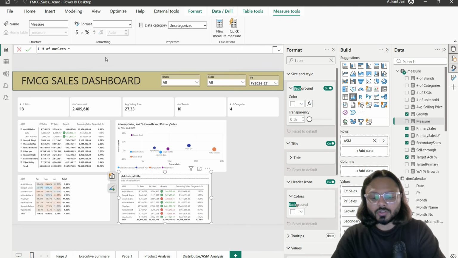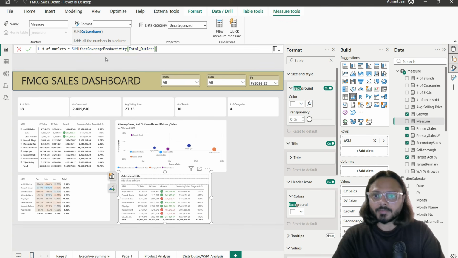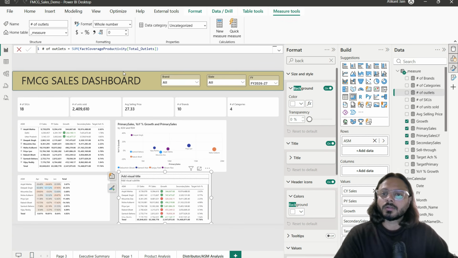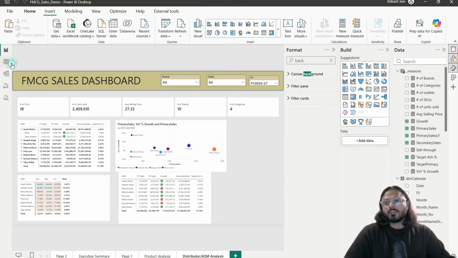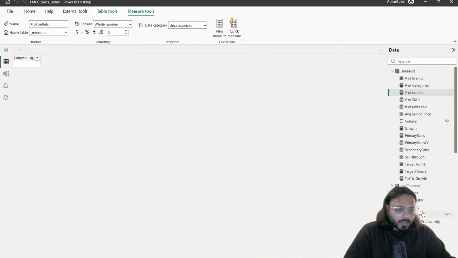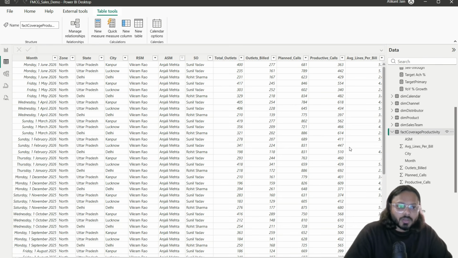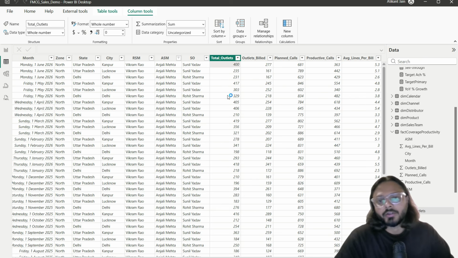So I will do sum of outlets and bracket closed. All right, so this is wrong. Why? If you go back here and go to that particular table, that is productivity conversions, coverage productivity. If you see over here, total outlets is 400.